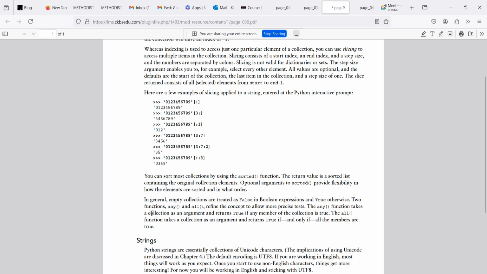We say that there are two functions, any and all. So you can see here is any and all. Let's look at any. The any function takes a collection as an argument and returns true if any member of the collection is true. So if you have something within it, definitely when you use any, it's going to be true.